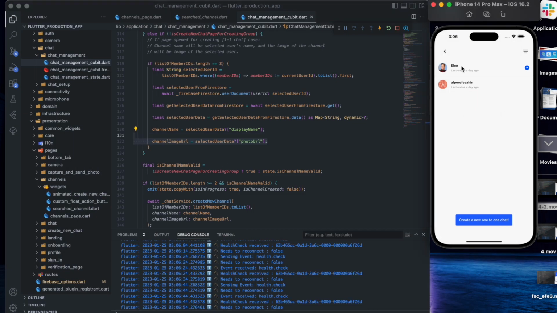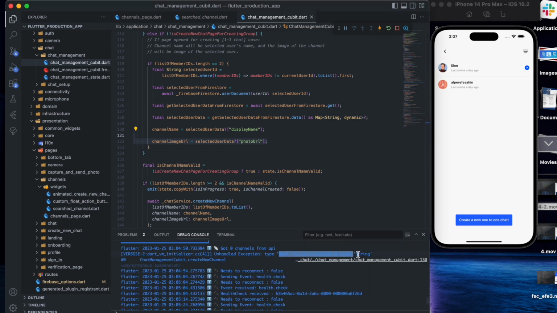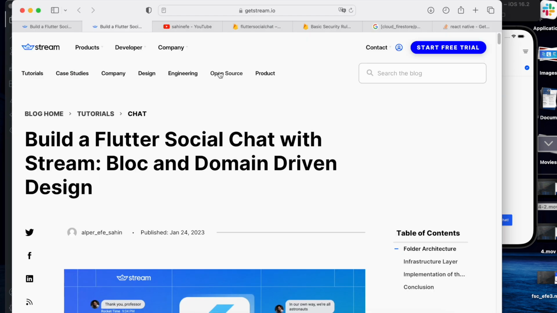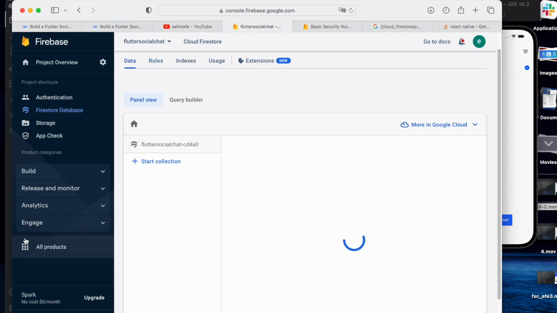Okay, anyway, we just wanted to create a new channel, but it gives the error "null is not a subtype of string." Why? Selected user data and display name. It means that when we create our users from scratch, the Firestore is empty right now, because of the security rules. So let's go to Firebase and look at the Firestore database.